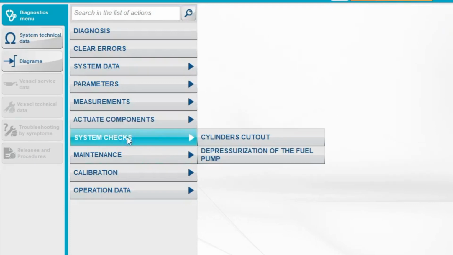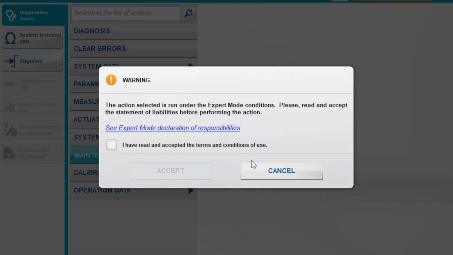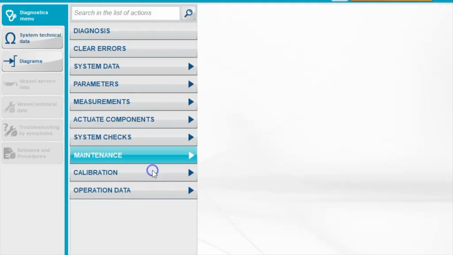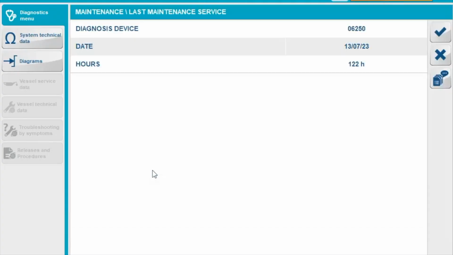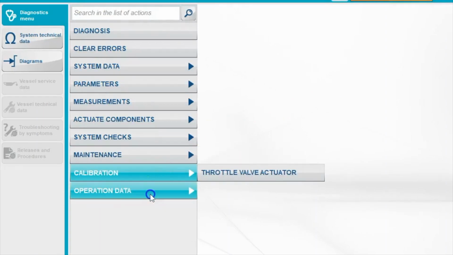We go to system checks, and it's your cylinder cutout, your fuel pump. You're going to want to do this while the engine's running. This maintenance is going to be your last maintenance, when it was last maintained. Give you the date and hours it was done. Okay. Your calibration, that's going to give you a throttle valve actuator.